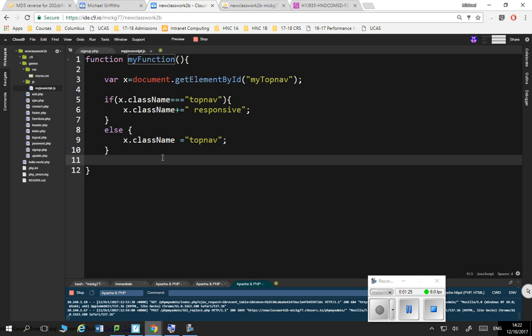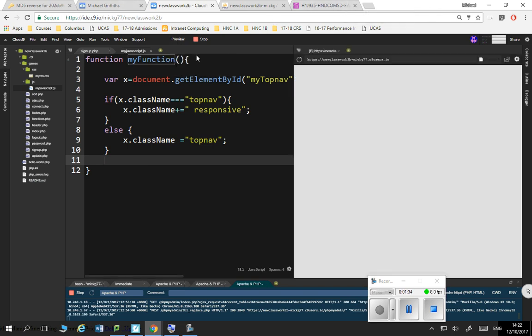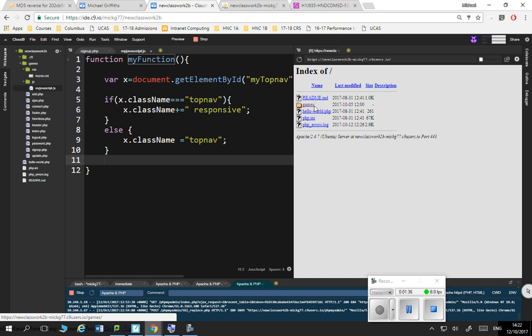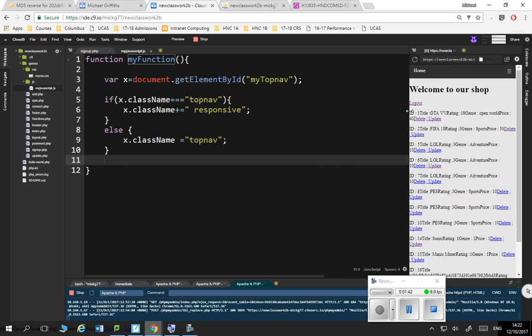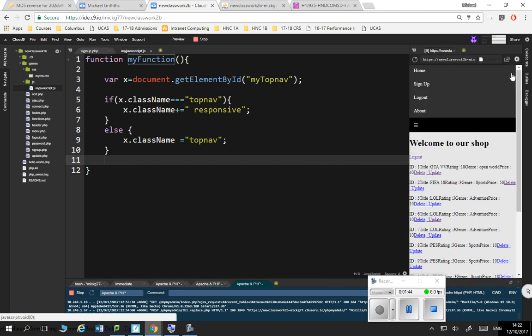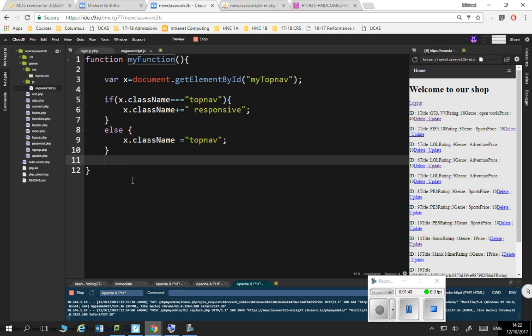Right, I'll explain again, just for my own sanity. In the project, that was to add the responsive menu, if you remember, last week. Right, that was what that was for. Right, okay.